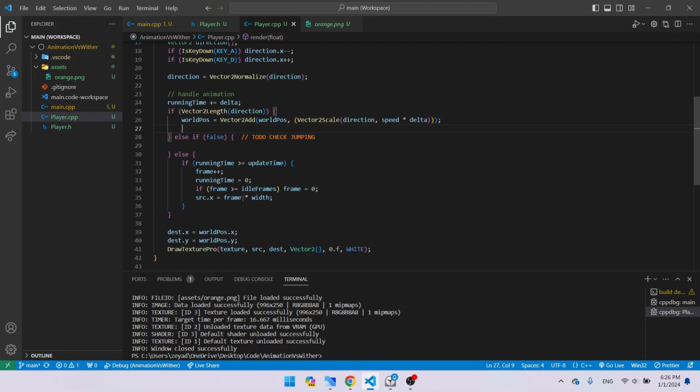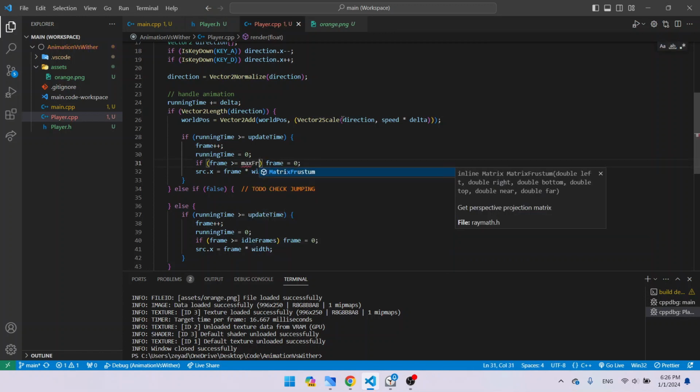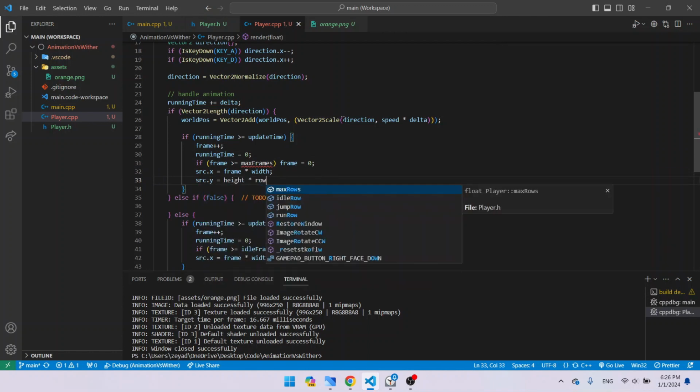I will basically need to copy this code again, which is quite bad and inefficient. Greater than the time, frames plus running time is equal 0. This time it will be run frames. How about max frames instead? Frame is equal 0. Source.x is frame multiplied by width. I need source.y is equal to height multiplied by the row we want.